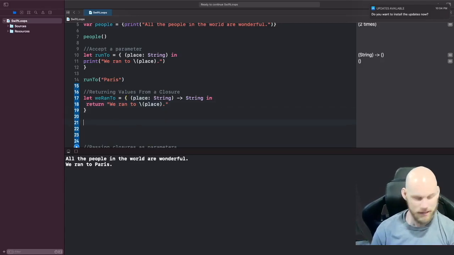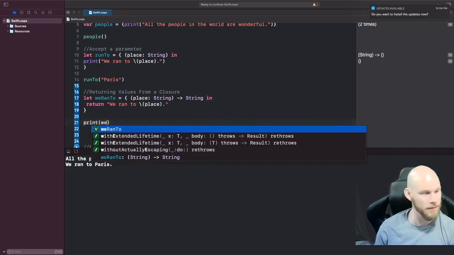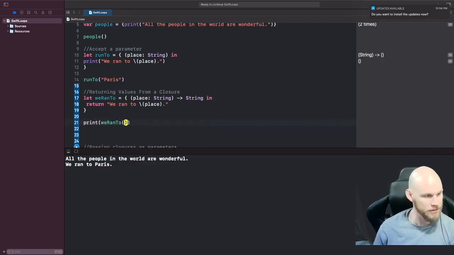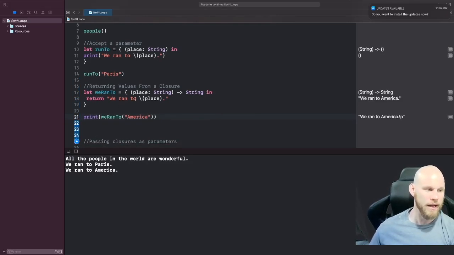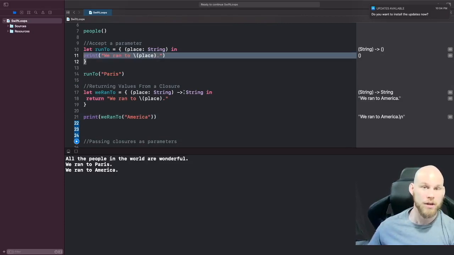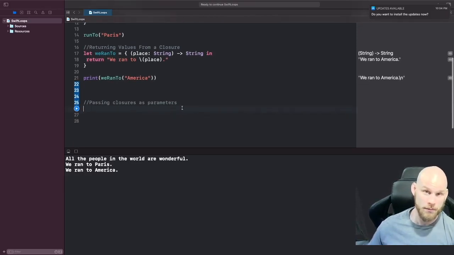So now let's look at this. If I did print, and inside of here I said we ran to, and then actually do a string here, and let's just name it America. So we ran to America. Let's see if it prints. And it does. So instead of just doing a print statement there, you can make your actual closure have a return type or a return statement in there. So that's pretty powerful as well. Let's move on to actually passing closures as parameters.